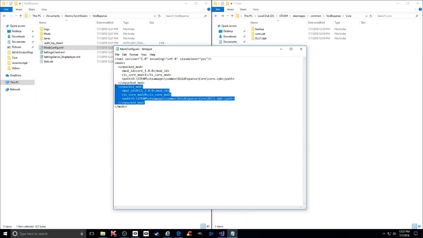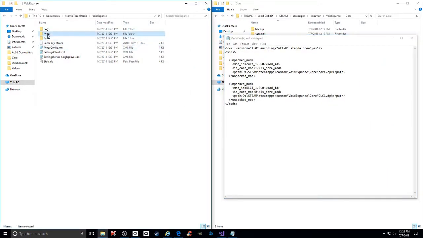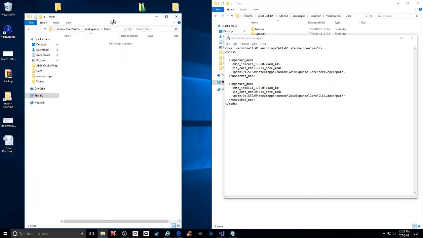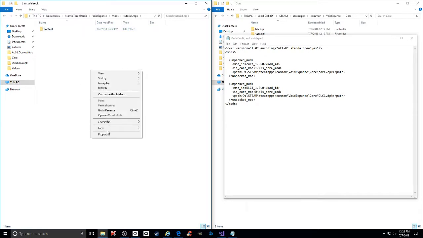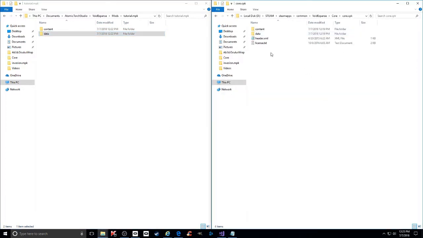They are unpacked DLC, and it's an unpacked mod core, right? So in the mods now, well, there's nothing. There's no files there. So we're gonna start here by creating a tutorial file .mpk that we need to name the mods file, and inside mods we're gonna write content, and we're gonna write data. There you go. We've got the two main folders there.